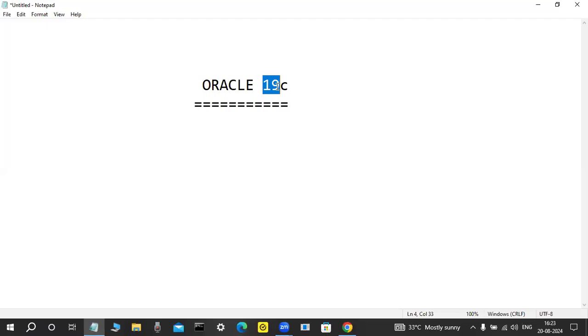New changes are there from 19 onwards. That's why I'm starting with 19, one of the latest versions. 19 is a version number; that version was released in the year 2019. Here C means cloud technology. Nowadays everyone knows cloud.